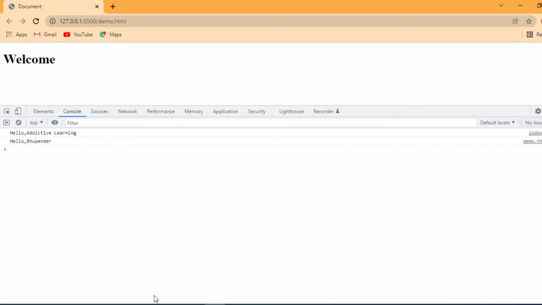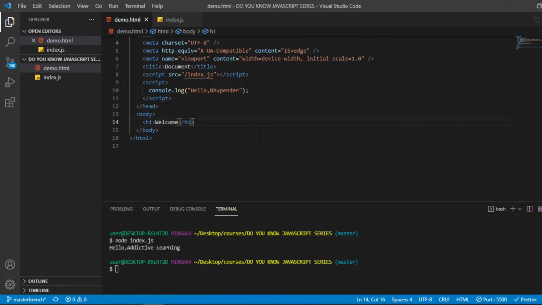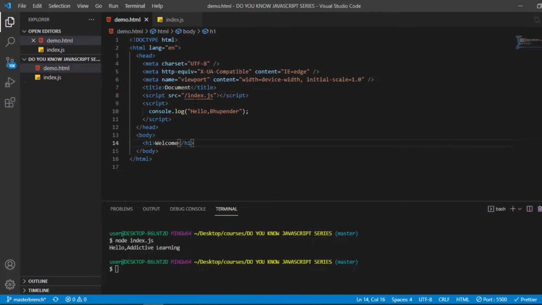Now you can see, guys, JavaScript follows the order in which you are defining your script tags. So first this script tag will execute, and after that this script tag will execute. It follows the order.